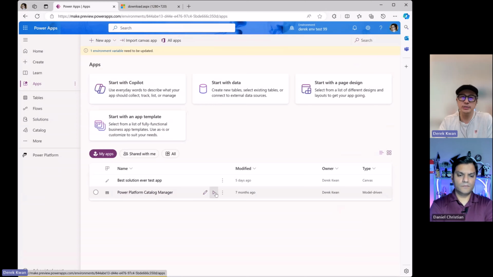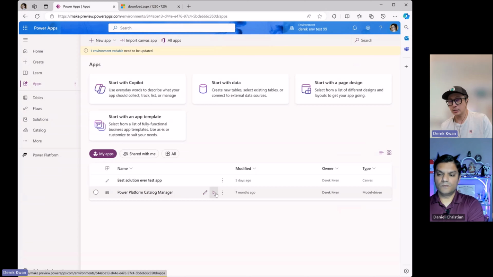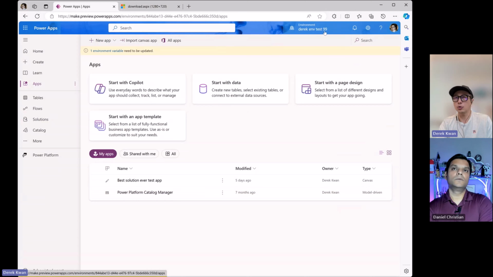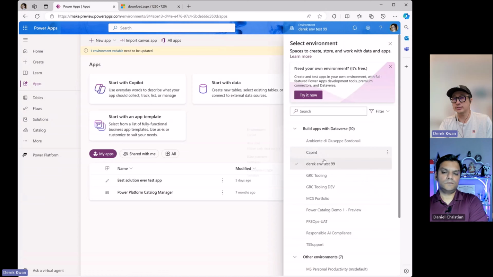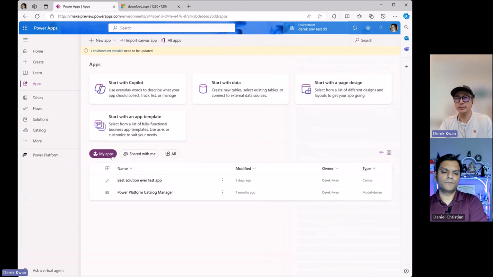But before we click play, just note that as I mentioned, you can spin up one catalog per tenant if you wanted to. None of the environments have a catalog, but all those environments can read from that one environment. The only environment that has the catalog manager is the environment in which the catalog was set up. So if I go over to one of these other environments that's not Derek Environment Test 99, I won't see the catalog manager in the My Apps tab. I will see it in the All tab, but not in the My Apps tab.